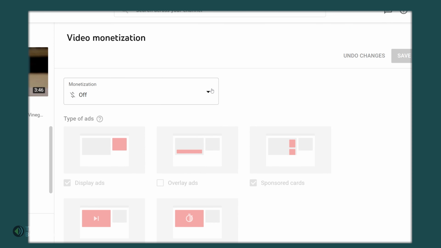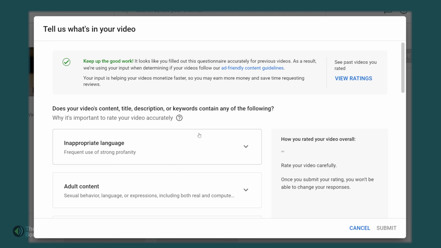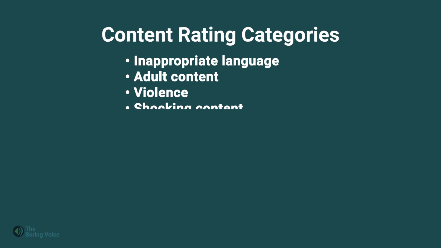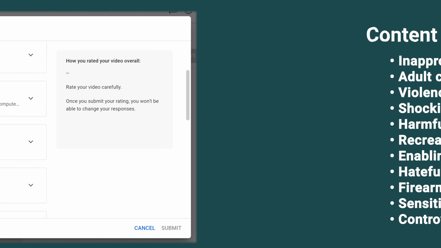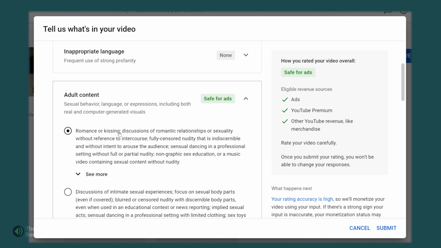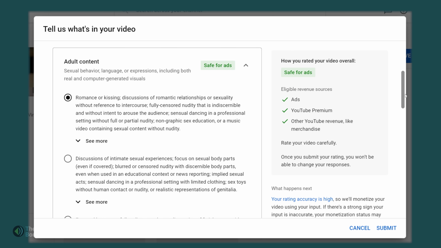If you want to maximize ad revenue, you have to rate your video's content in 11 different categories. Here are those categories. Each category has 3 options. If your content contains something in the first group, it is generally safe for ads. The first group is kinda like a PG rating. Content that falls under the second or third option has limited ads.